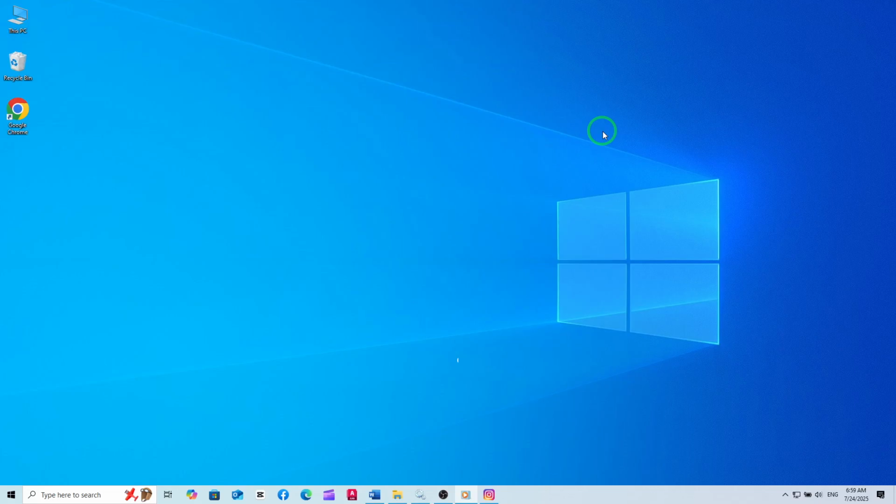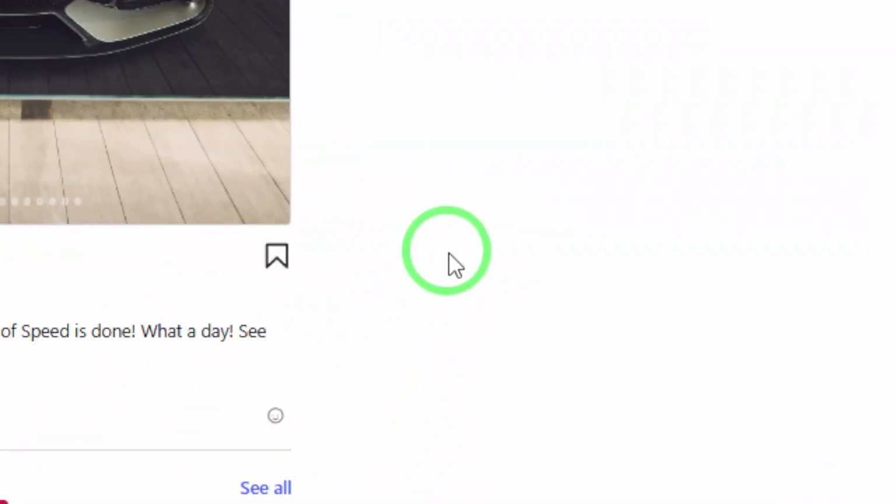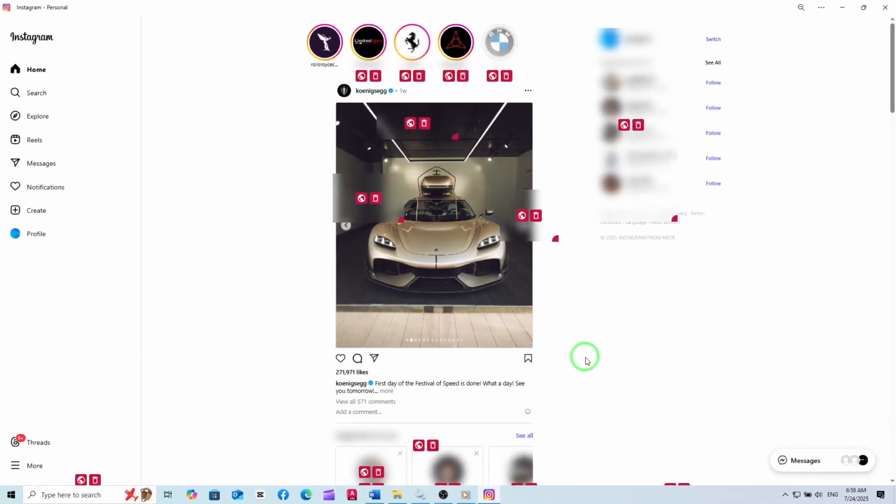First, open the Instagram app on your computer. Make sure you're logged into the right account. Once you're in, look over to the left side of your screen. You'll see a menu with several options. Find the one labeled More and give it a click.